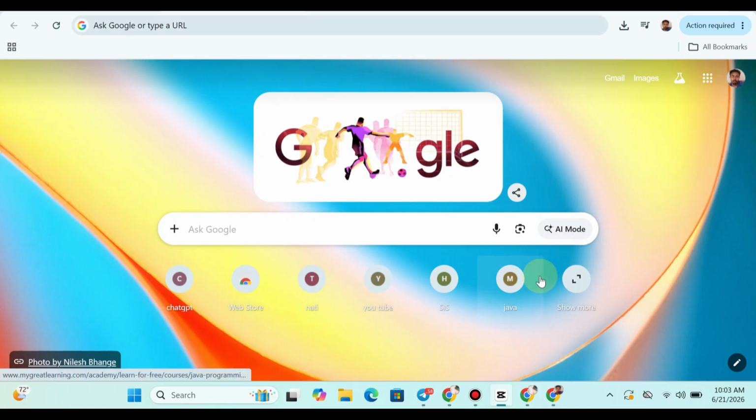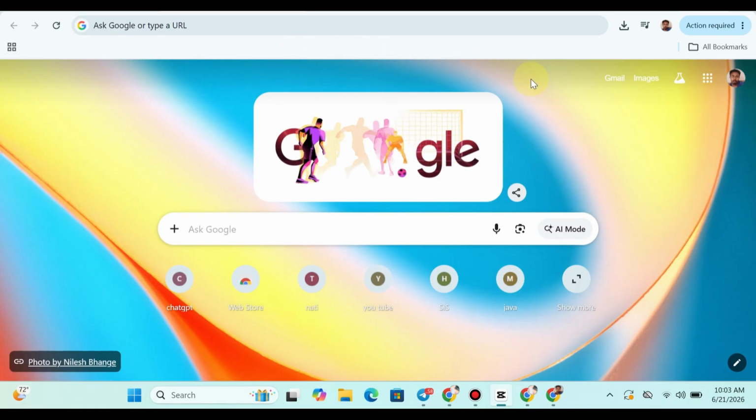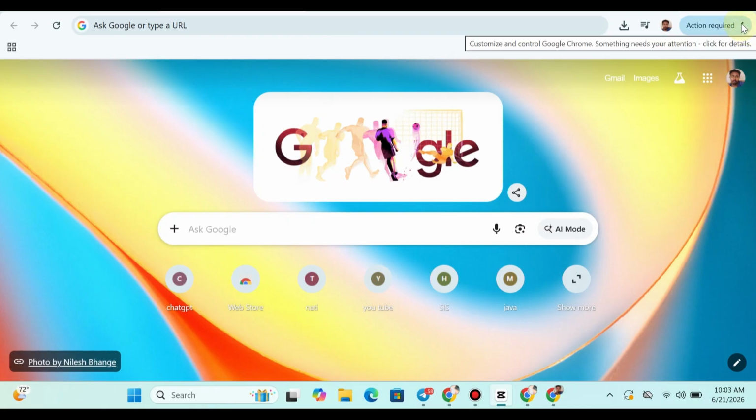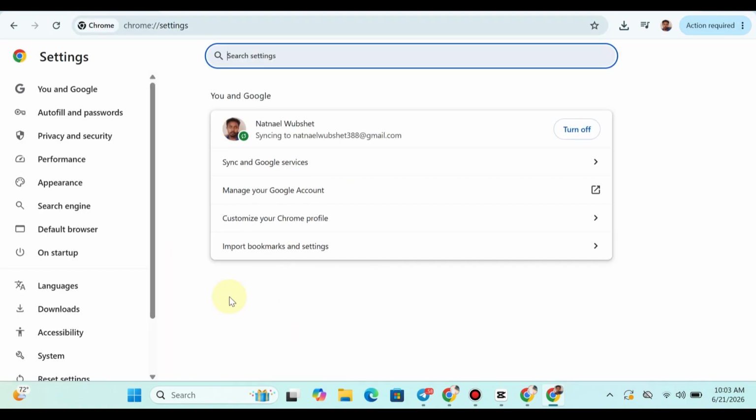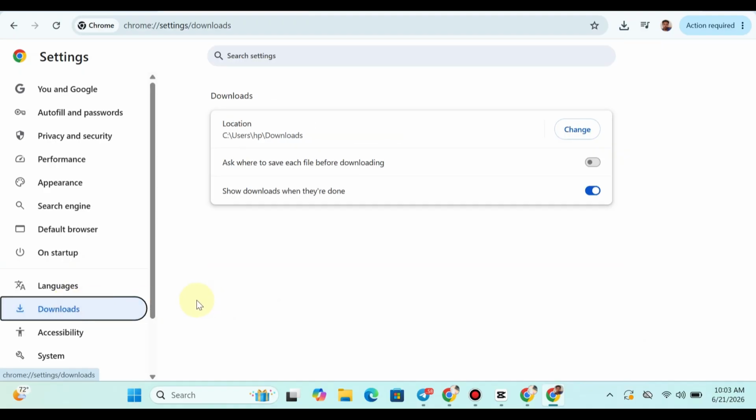So let's get started. First, open Google Chrome on your computer. Next, click the three-dot menu in the top right corner of the browser window. From the drop-down menu, select Settings. Once the Settings page opens, look at the left sidebar and click Downloads.